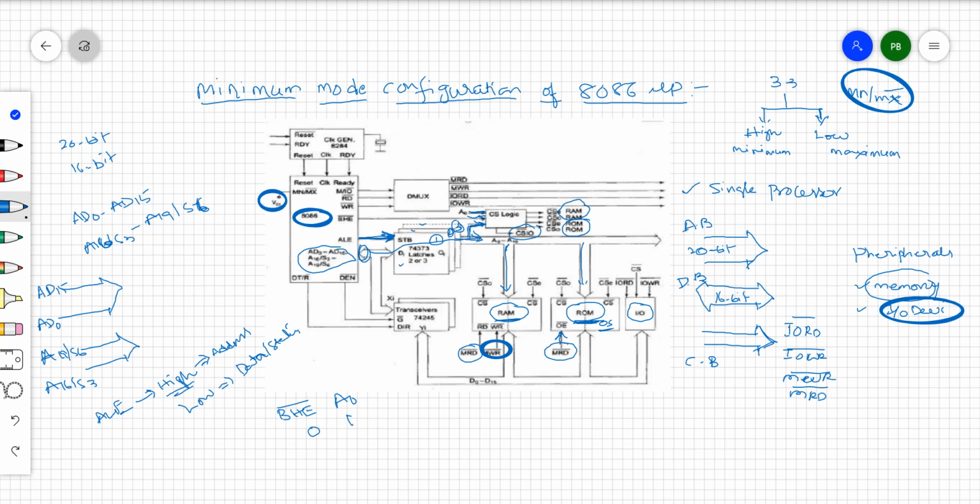If BHE is 0 and A0 is 1, it is going to select the lower even part of the RAM or ROM. If it is 1 and 0, it is going to select the higher part, the odd chip. This one is the even chip. It is going to address the even location register.